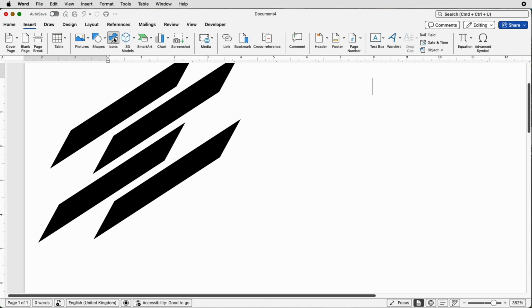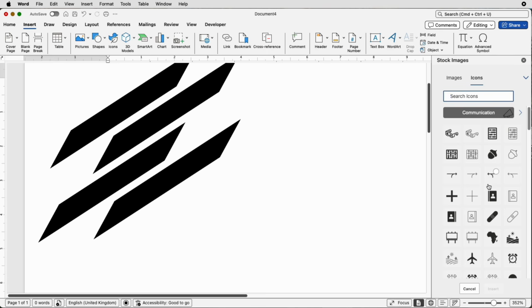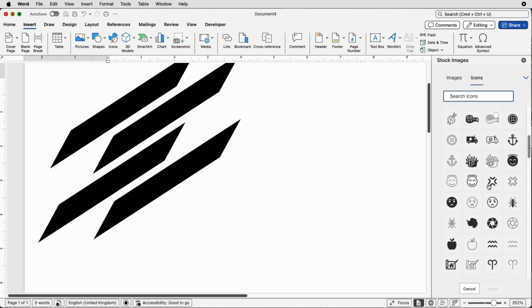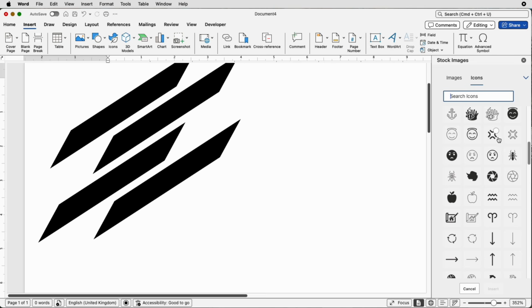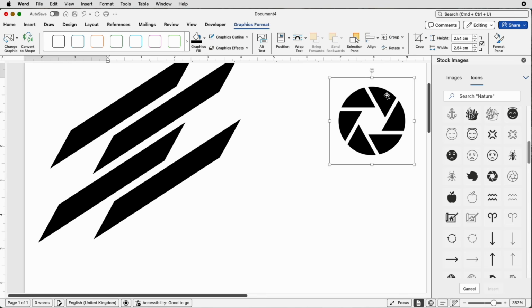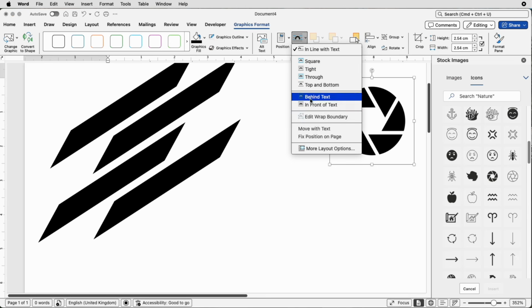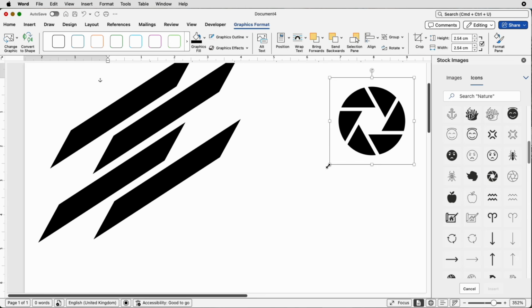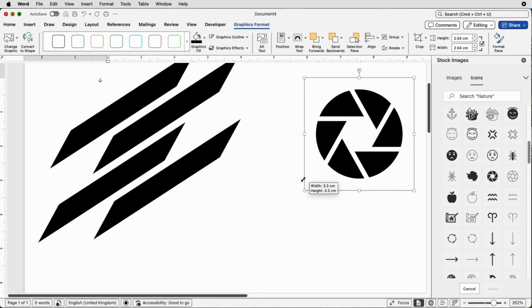Alternatively, you can go to Icons and then you can simply scroll through here and select any kind of logo appropriate shape. Obviously try to keep it as simple as possible, such as this one or perhaps this one here. Click Insert. When you insert these, they won't be able to be moved. So select it, go to Wrap Text and select In Front of Text. Then you can move it around, make it bigger or smaller.